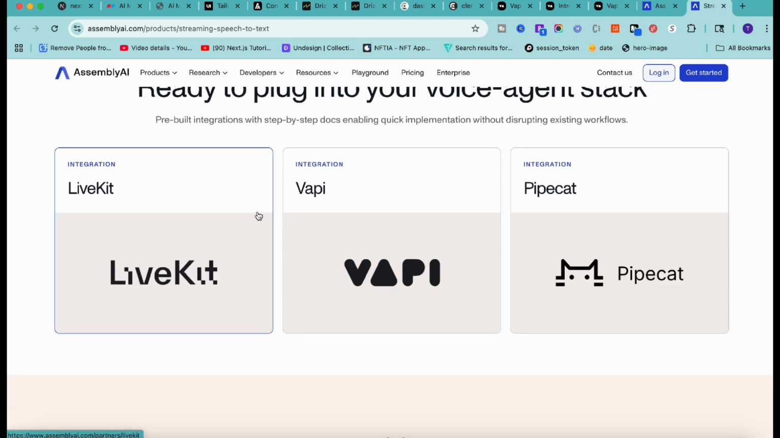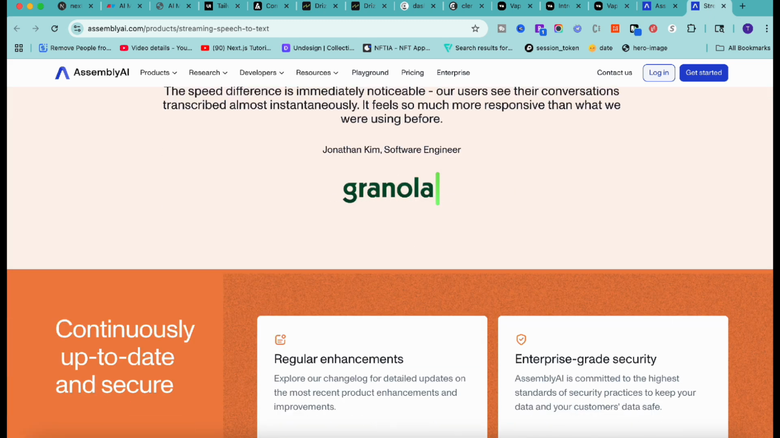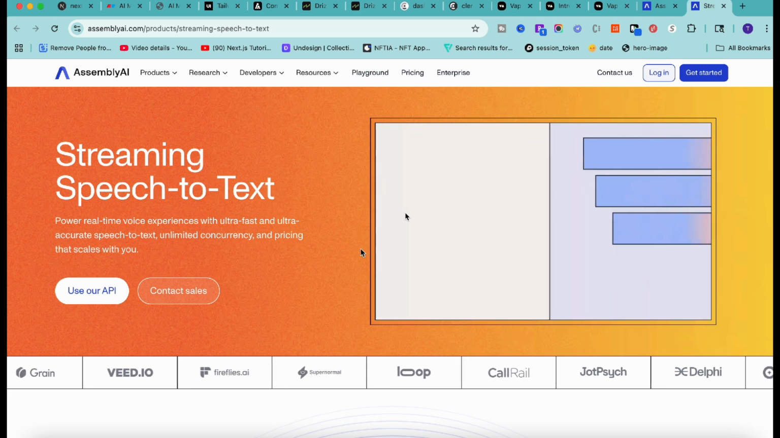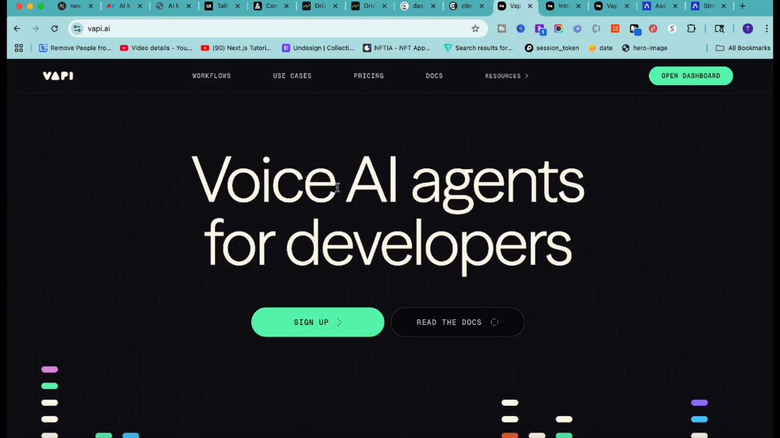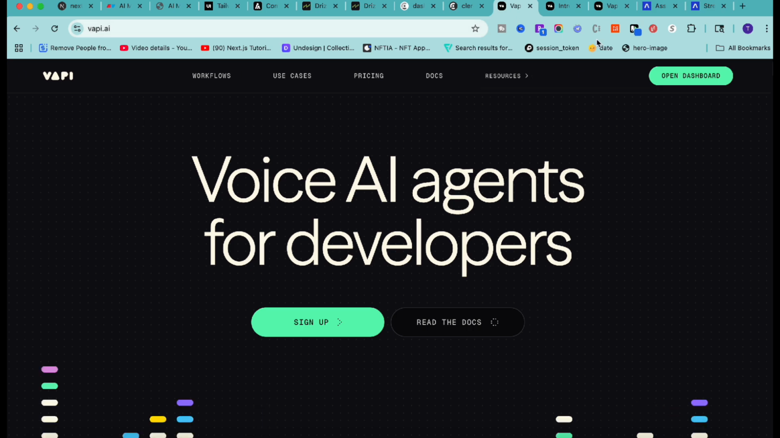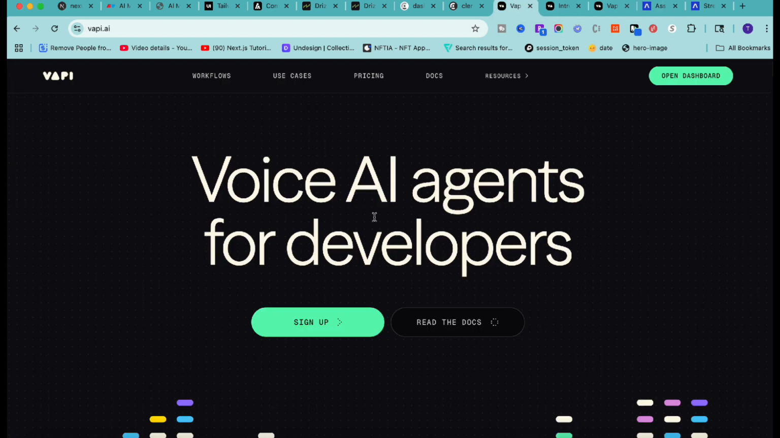Obviously, it is available on LiveKit, Vapi, Pipecat, and many other agent service providers. But right now in this tutorial we are going to use AssemblyAI. So first things first, simply go to vapi.ai. I will put the link in the description. Also, I will put the AssemblyAI link in the description. You can go ahead and visit that.